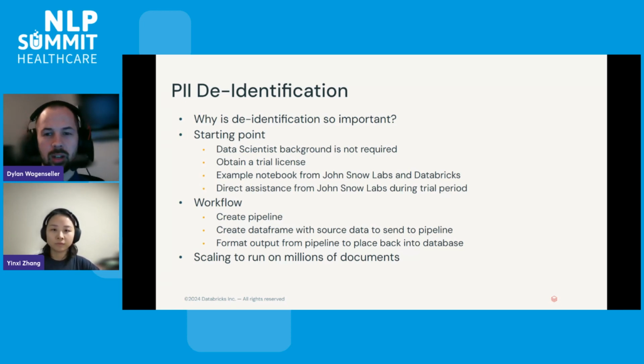The starting point for us at John Snow Labs was first we needed to get a trial license. We worked with Karen Thompson at John Snow Labs, and she's been great. You can also apply for one on their website.